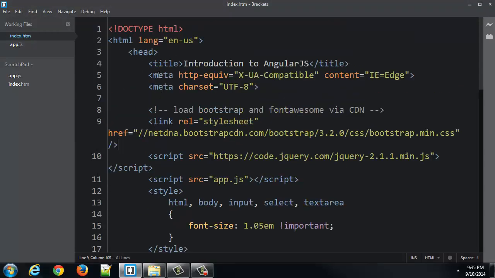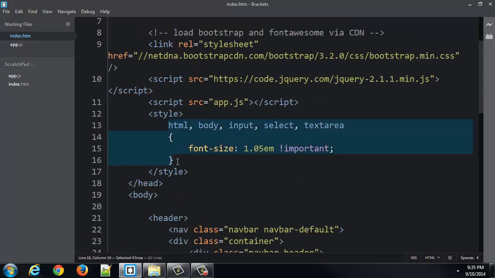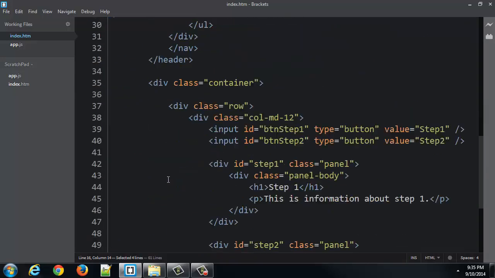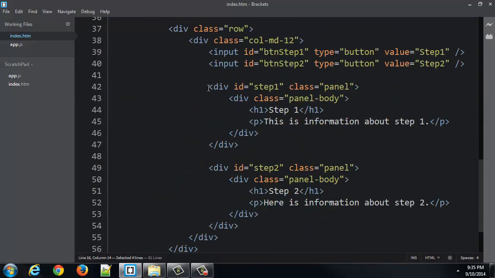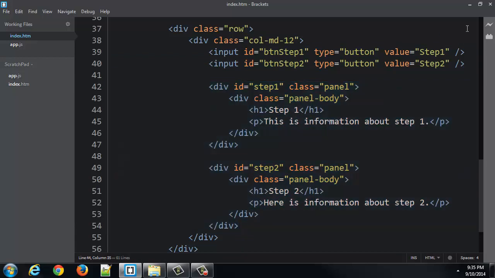So here I've got a quick little site. I've got some HTML, I've got Bootstrap and jQuery. Also, for everything I'll be doing in this course, I'm going to increase the font size just a little bit from standard Bootstrap, just to make things a little bit easier for you to see. Now that said, here's what I actually have in this little application. I've got a couple of buttons called Step 1 and Step 2, and a couple of panels that contain some information for each of those steps.